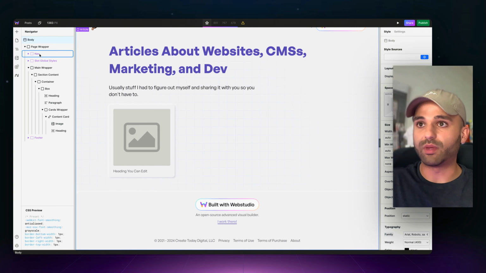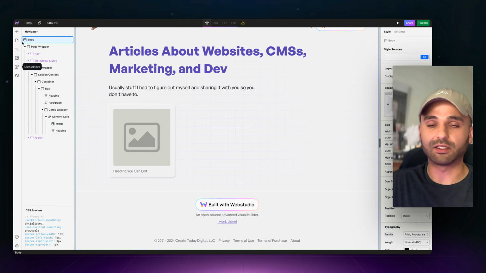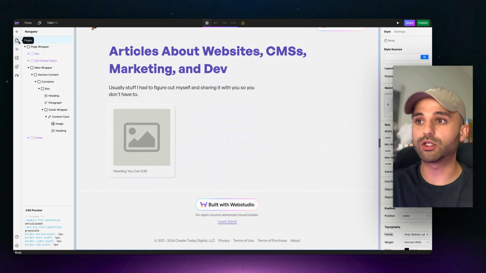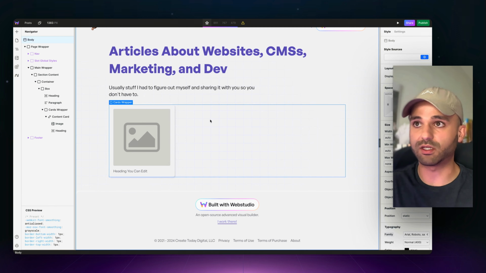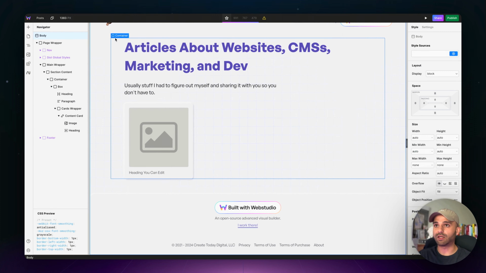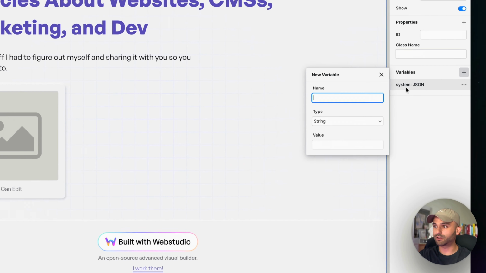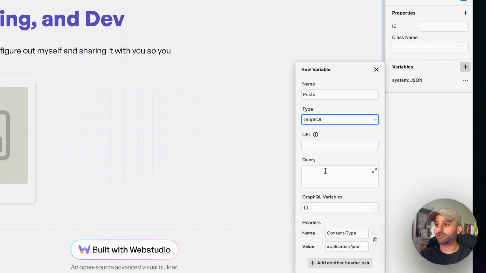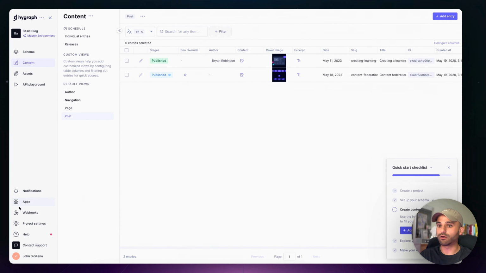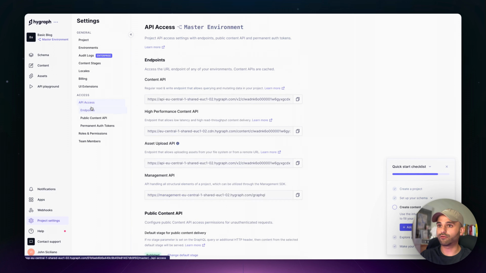The blog overview page isn't going to be dynamic in the sense that the URL is going to change out, but we just want to list all of our different blog posts here. So what we're going to do is create a new variable just like we did before, and we'll call this posts. We're going to use GraphQL again and grab that URL that was in Hygraph.